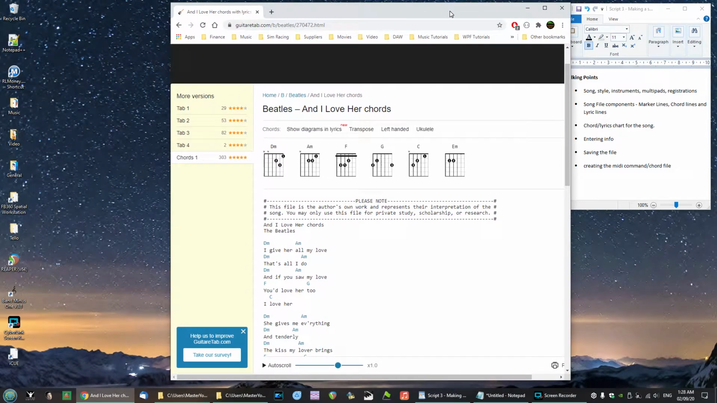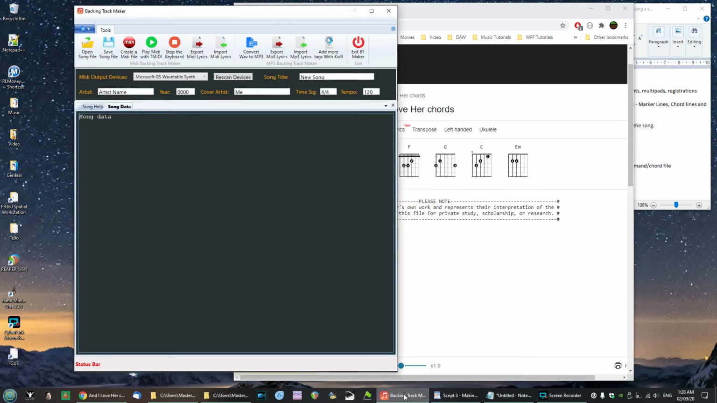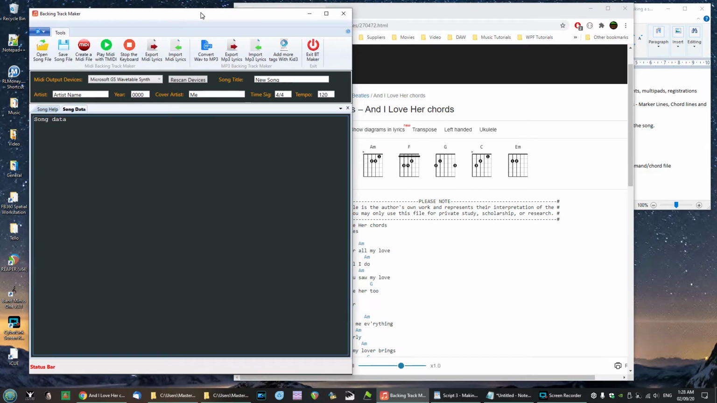So let's talk a little bit about the actual parts of a song once we come to Backing Track Maker, or BTM as I call it, to make our song file. So first things first, you'll notice that the Microsoft Wavetable synth is selected. That's because I don't have my keyboard on at the moment. We don't need the keyboard on. But we're ready to make our song.